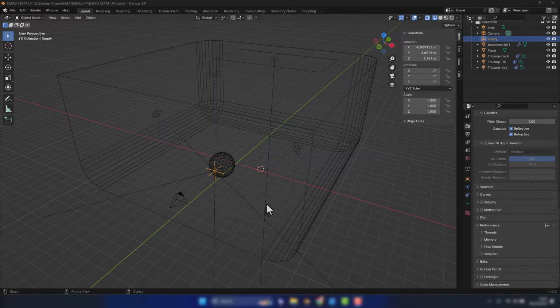Okay, just a reminder before we get started that I am using Blender version 4. If you need instructions on creating this with Blender version 3, please do check back through the playlist and you will find an older version there.